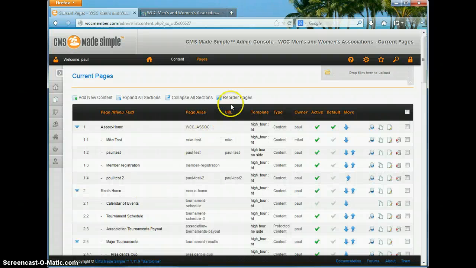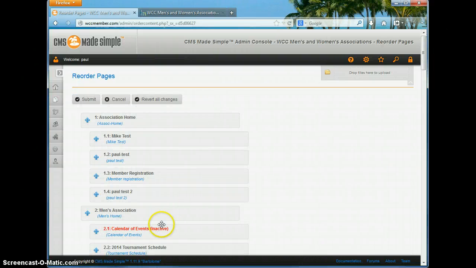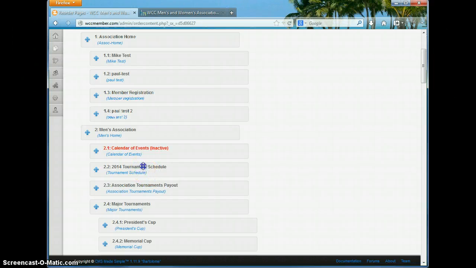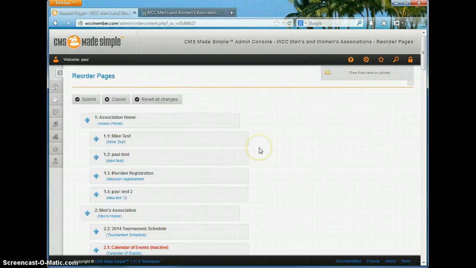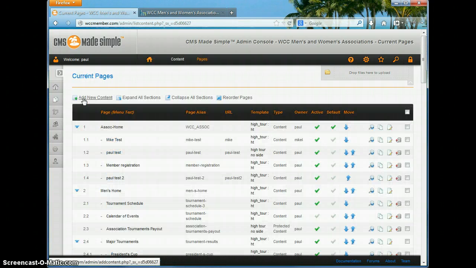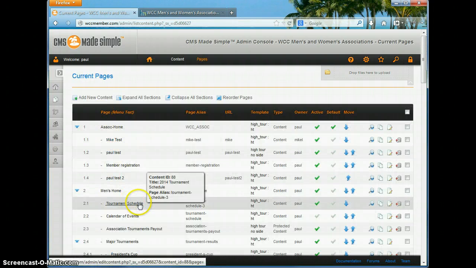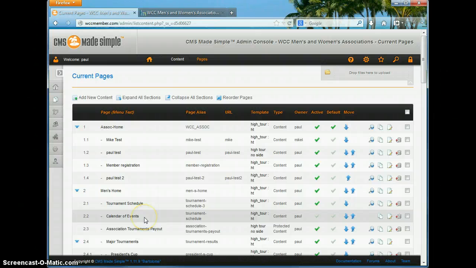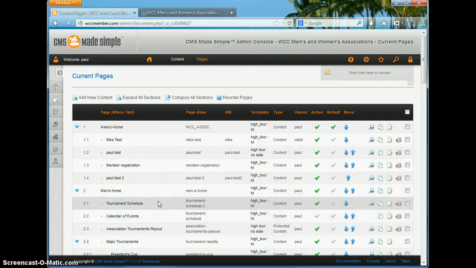I'm going to do this again here, reorder the pages. I think I just didn't pull it down far enough or pull the page up far enough. So if I go up here, now I definitely see it changed. I can scroll up. There's a submit button at the top as well as one at the bottom. I'm going to go ahead and submit that change now. And yes, now I see that the tournament schedule has moved ahead of my calendar of events. So that makes it a little bit easier for reordering pages.